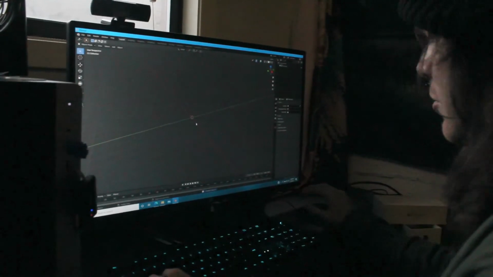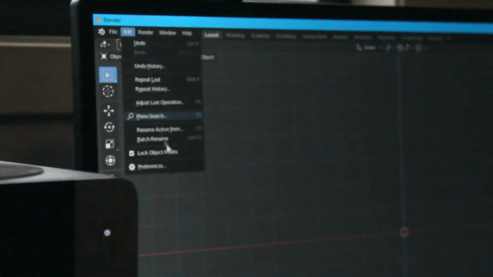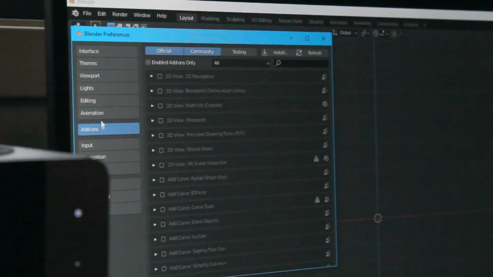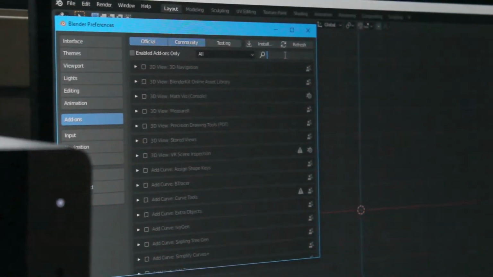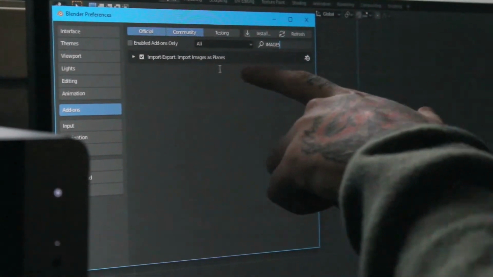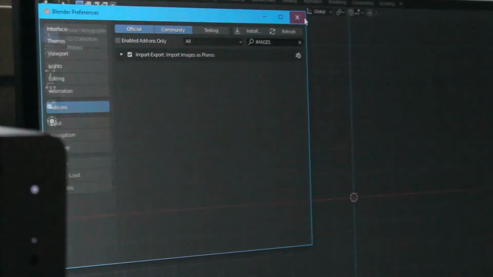All right, now we're on to the third process, compositing. If you're watching this and already have Blender, you always want to go to your preferences, go to your add-ons tab, and enable import images as planes, which is important. I just type images in the search bar, make sure import images as planes is activated, and save your preferences so that it is there every time.